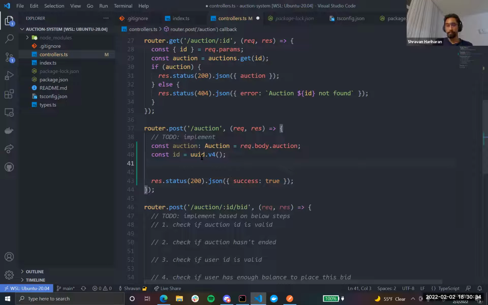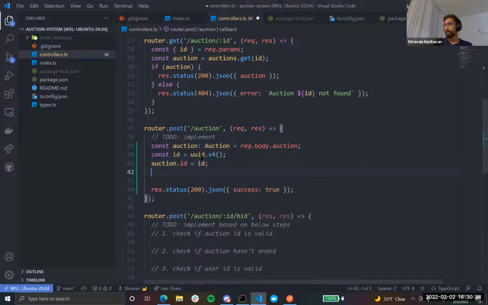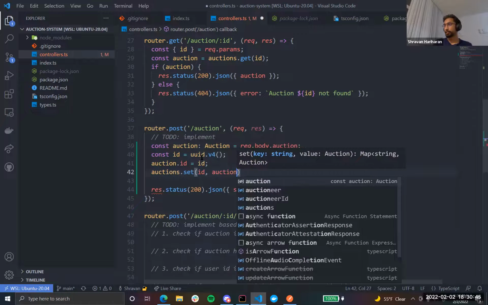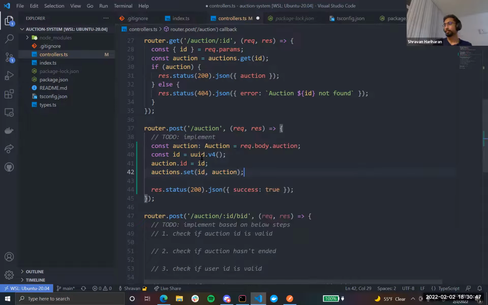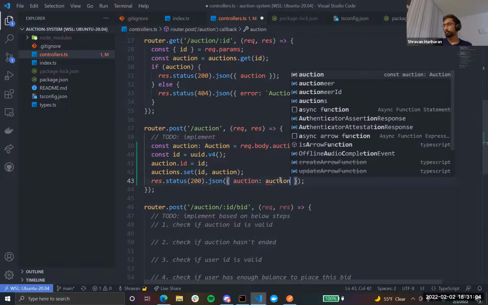Right, then after creating our ID, we need to set the auction's id field equal to id. And lastly, we need to do auctions.set(id, auction). So what's happening here is we create the ID, set auction.id equal to id, and then add it to our map. And then lastly, we can send back the auction in our JSON, just to confirm that the auction has actually been created.